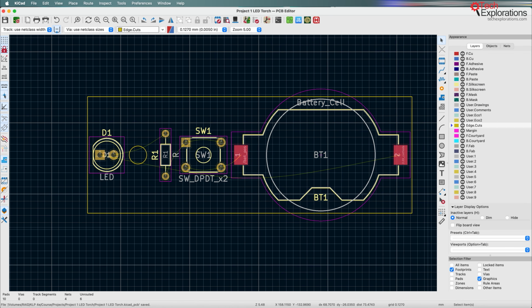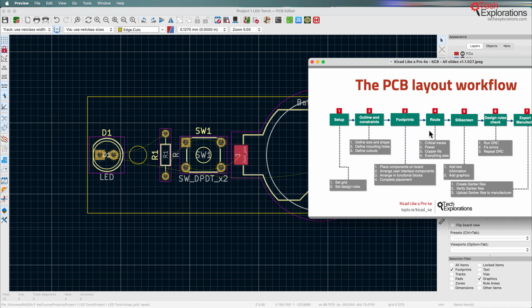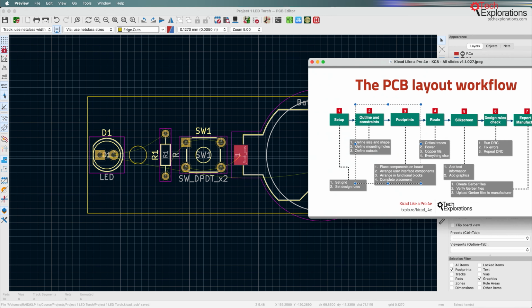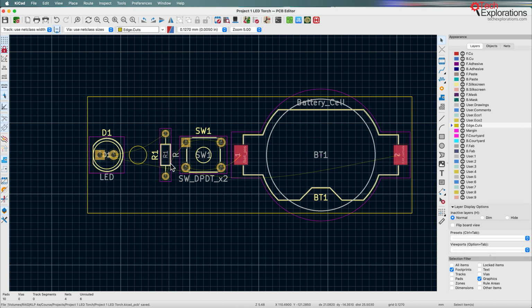Okay, so at this point, according to the PCB layout workflow, the next step would be to place the footprints on the board. But we've already done that really here in the outline and constraints step 2. So essentially I combined these two steps together because it is a fairly simple circuit with not that many components. So before I finish the lecture, which essentially will be a combined lecture for steps 2 and 3, just want to have another quick look to make sure that this is how I want things to go.